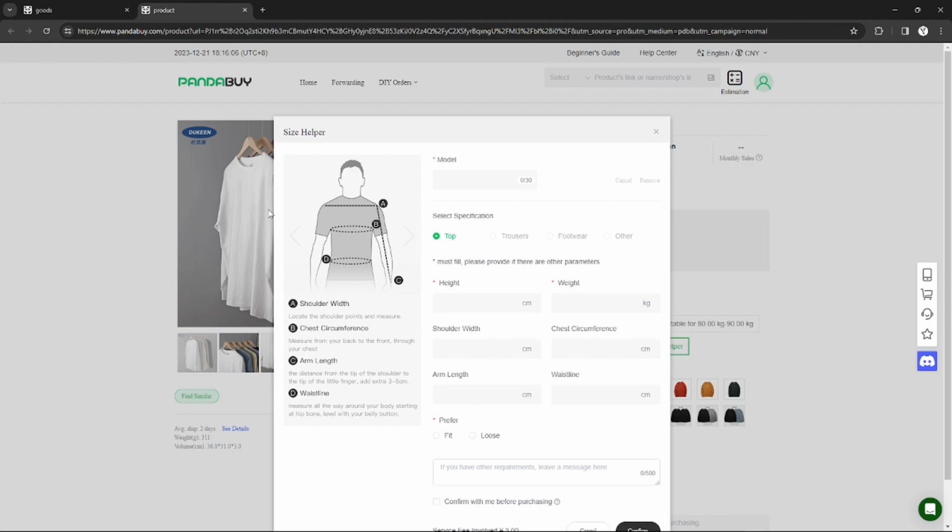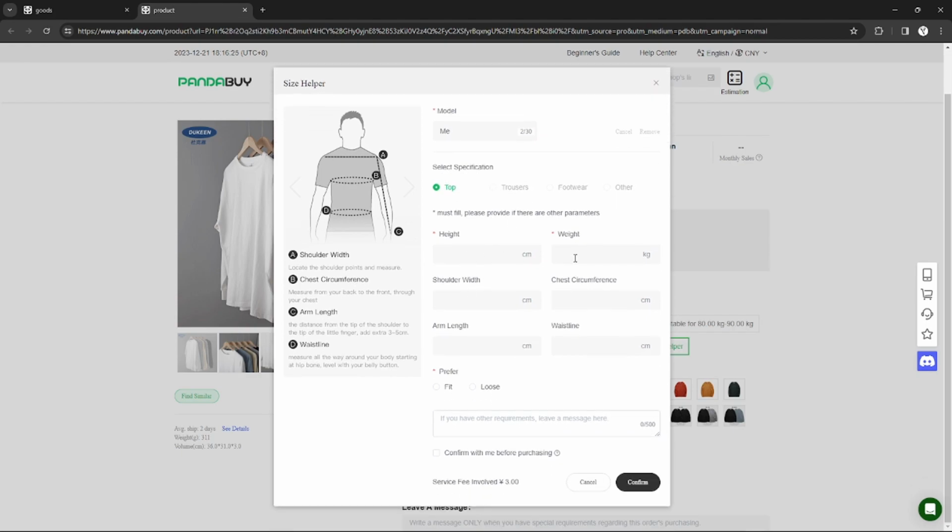And right here, you can input your height, weight, your shoulder width, all the measurements of your body, so that if you input all of them, the size helper will indicate what your size is, or what size you can choose. It's either small, medium, large, extra large. It depends on your measurements. So you can just input your measurements right here, and after you're done, you can just click continue.